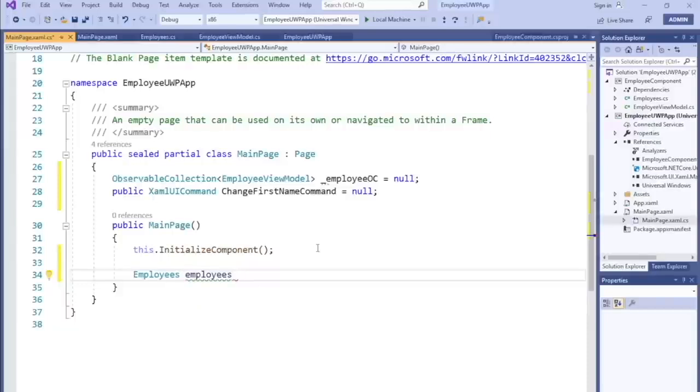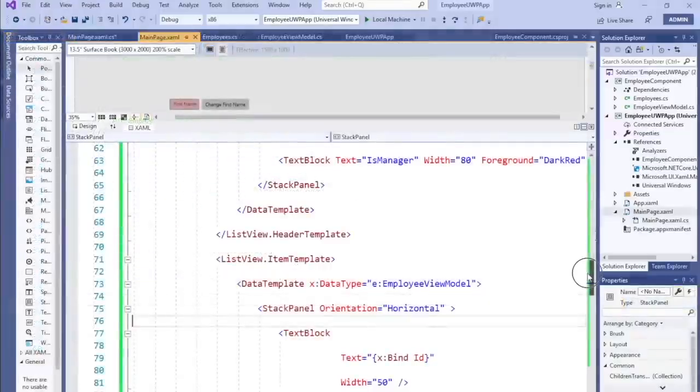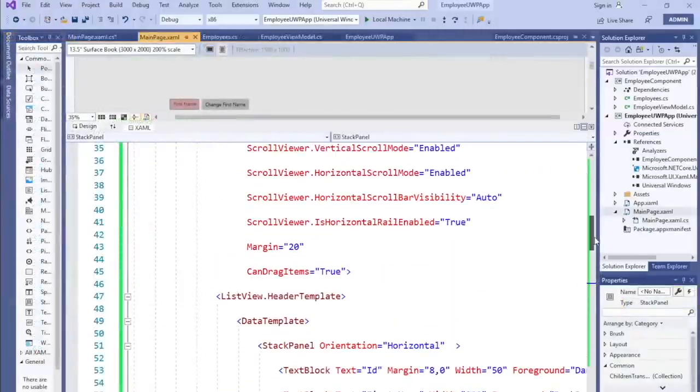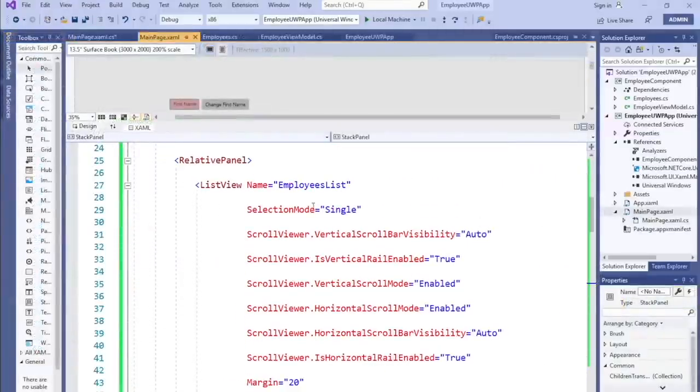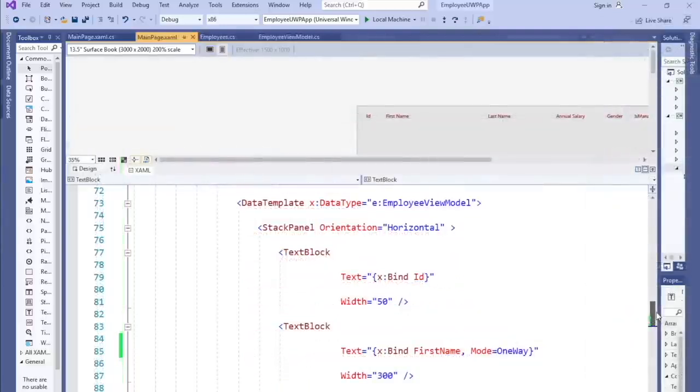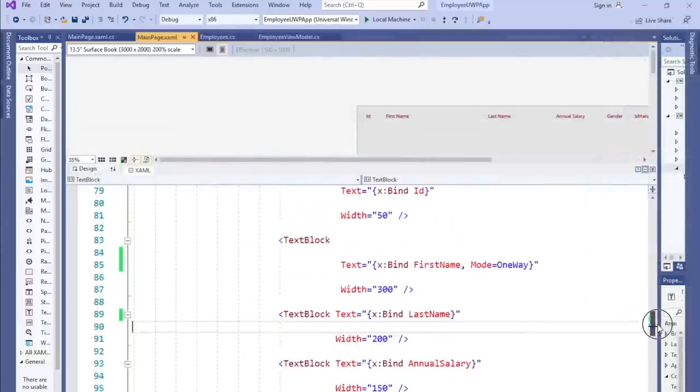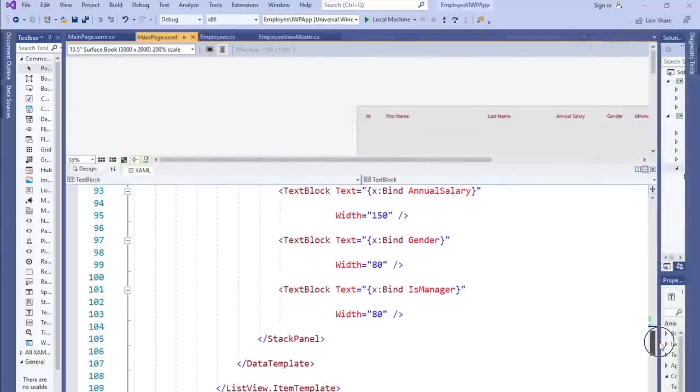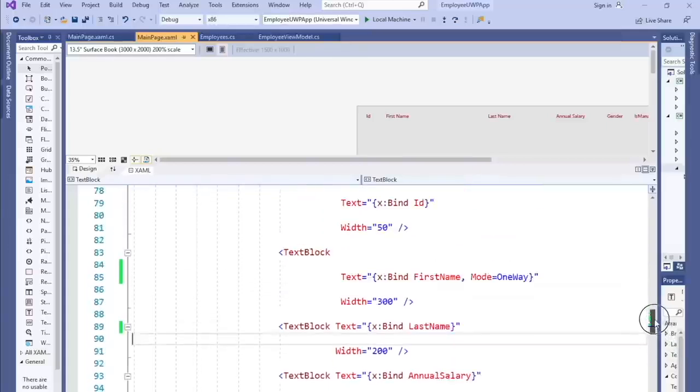Let's write the code in the constructor of the main page class. Let's create a new object of type employees. So let's take a quick look at the XAML code. And you can see here, we have a list view named employee list. And you can see that there is data binding markup to bind the fields in the list view named employee list to each of the fields defined in our employee view model type.